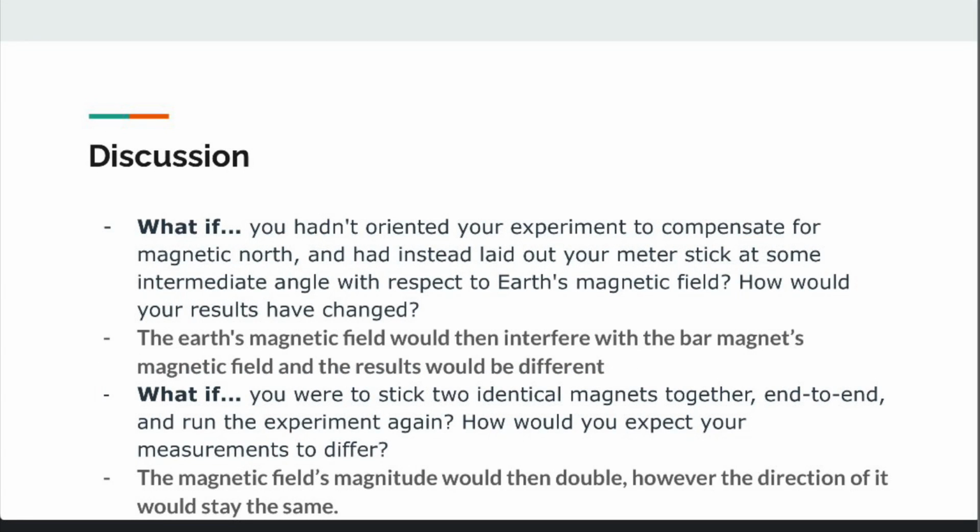Now, what if I hadn't oriented the experiment to compensate for the magnetic north and south? Well, that would mean the Earth's magnetic field would interfere with the bar magnet and my phone, and then the results would be very different. What if we were to stick two identical magnets together end to end? Well, the magnetic field would then double, theoretically, but the direction should stay the same. So those are the what if questions.